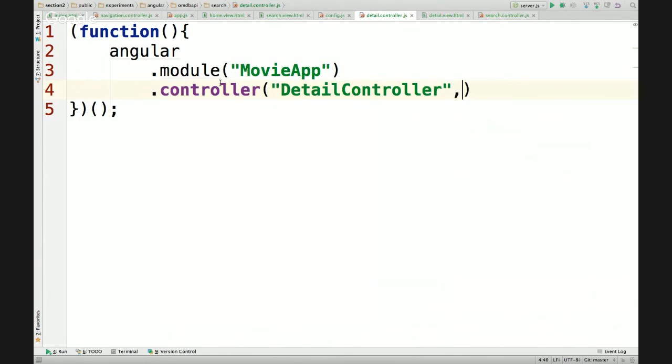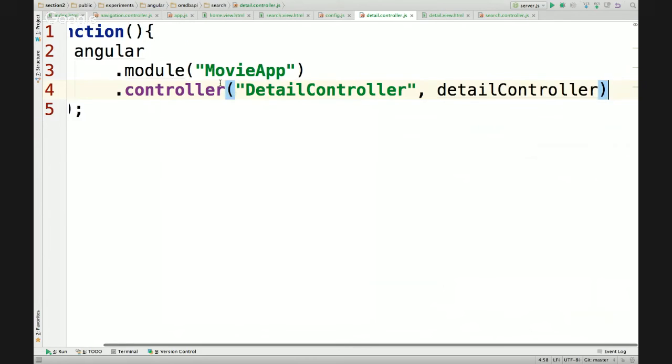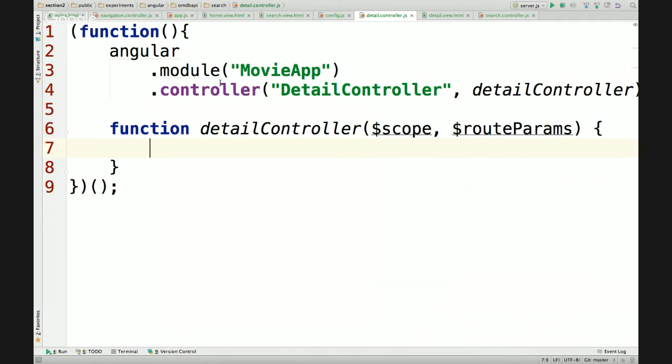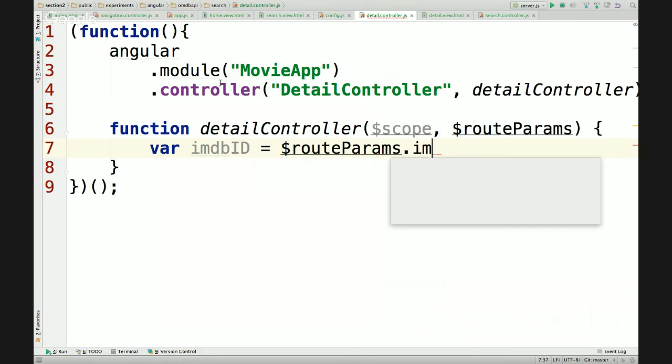Controller, and then a function also called detail controller. We're going to have a function, and here we're going to need the scope, and I'm going to need those parameters, right? Those parameters are going to be in route params. So that ID, the IMDb ID, is going to be from the route params. So route params.imdbID.